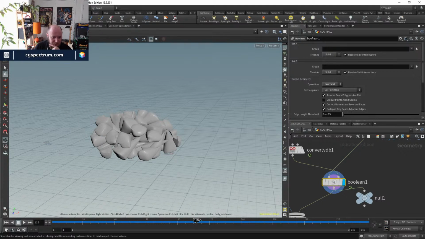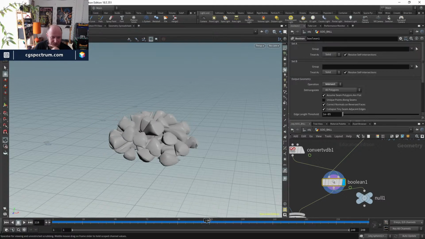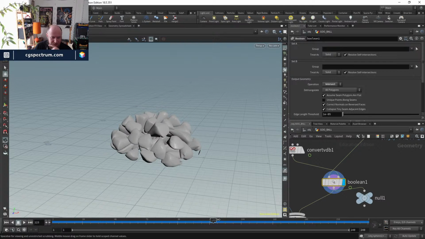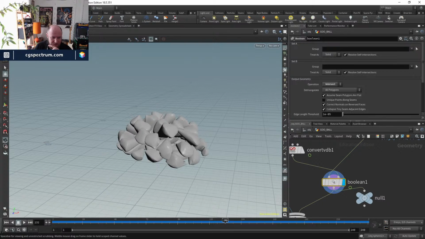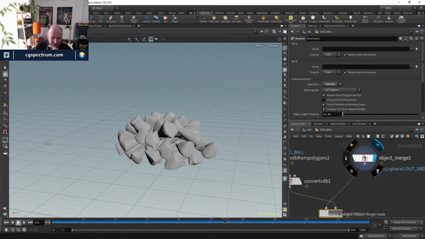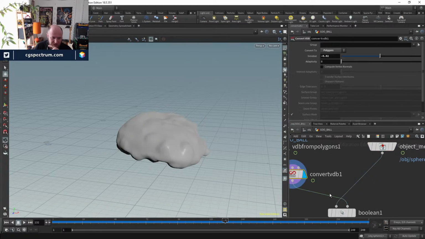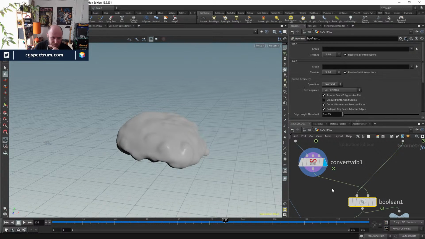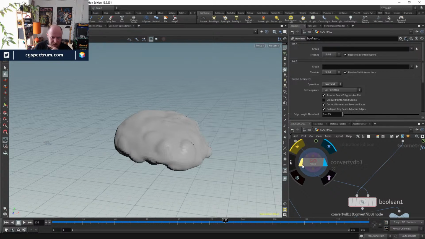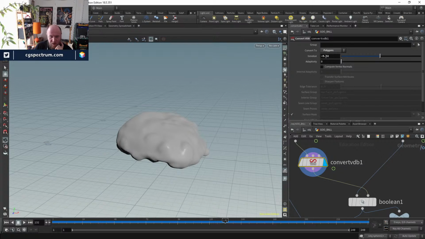Boolean is a funny kind of node. It sometimes can be a little tricky like this, where sometimes it works and sometimes it doesn't. I don't feel like I did anything and then saved this file, but it's possible that I created this offset here in the convert with the ISO value to try and alleviate some of those issues.